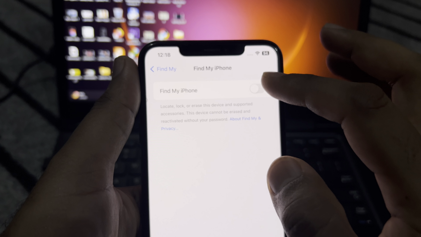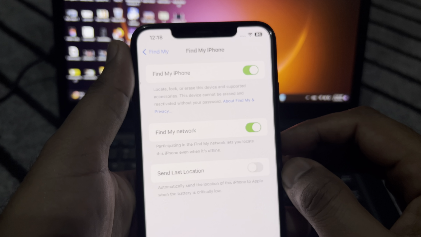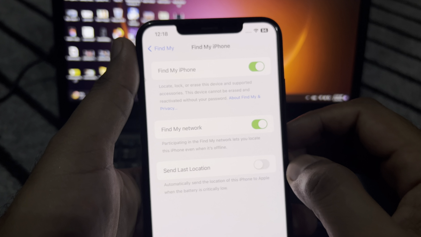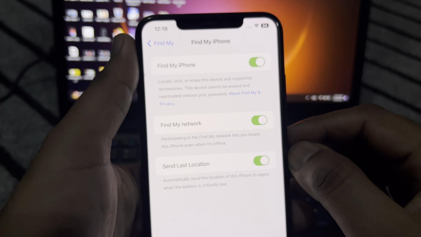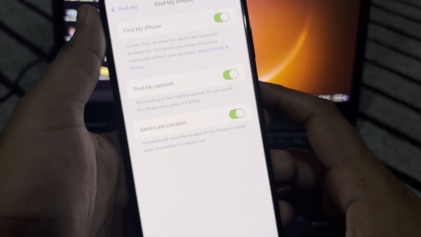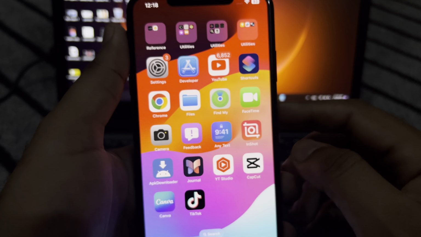After tapping that you need to turn it on, and after that you need to turn on all these settings on your iPhone. Okay, after that when your iPhone is lost and even if it's turned off, you can easily find your iPhone.